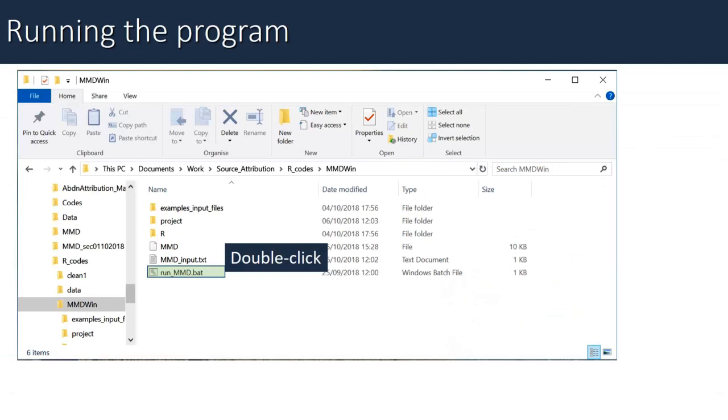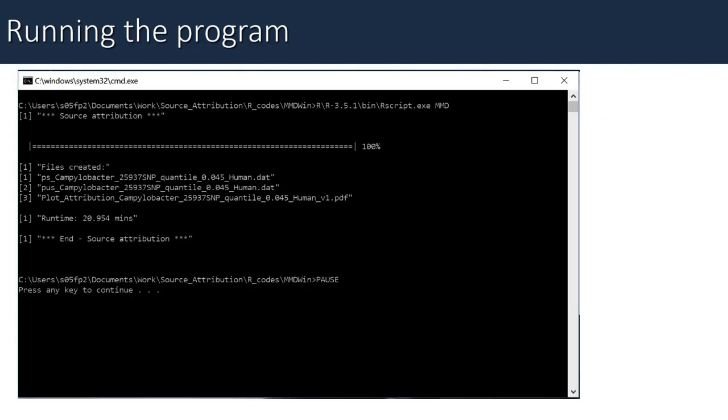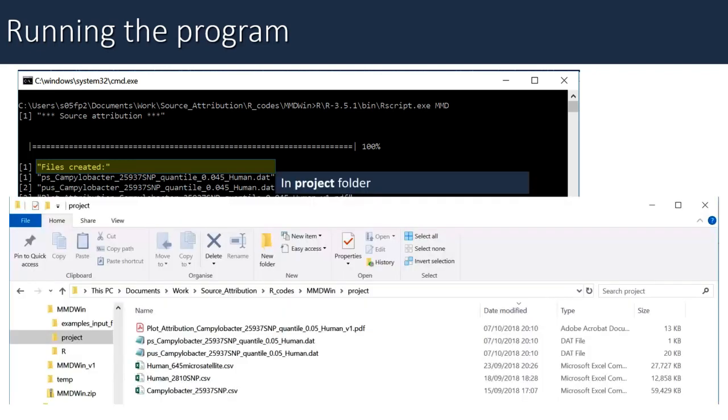Once the input file is ready, we double-click on the Run MMD VAT file to run the program. This opens a window that shows the progress of the calculation. It looks like this once the program has finished. The window shows a list of files that have been created in the project folder. The name of all files indicates the dataset analyzed, the value of the Q quantile used for the run, and the name of the attributed genotypes.